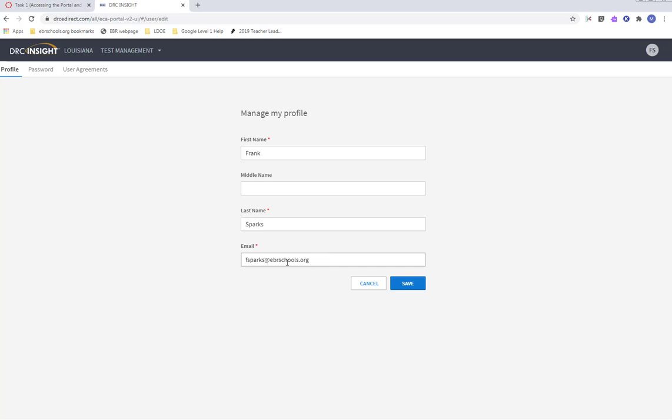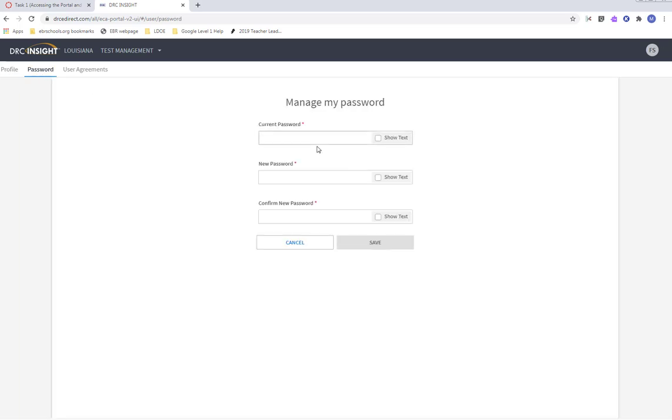So all this does, if you change your email address, is that if you forgot your password, then it will be sent to this email address. So be careful. It is best if you keep your EBR email address. All right, so make sure you keep it as your EBR email address. And then the other thing I want you to look at is the password. So if for some reason you want to change your password, you can do that here.